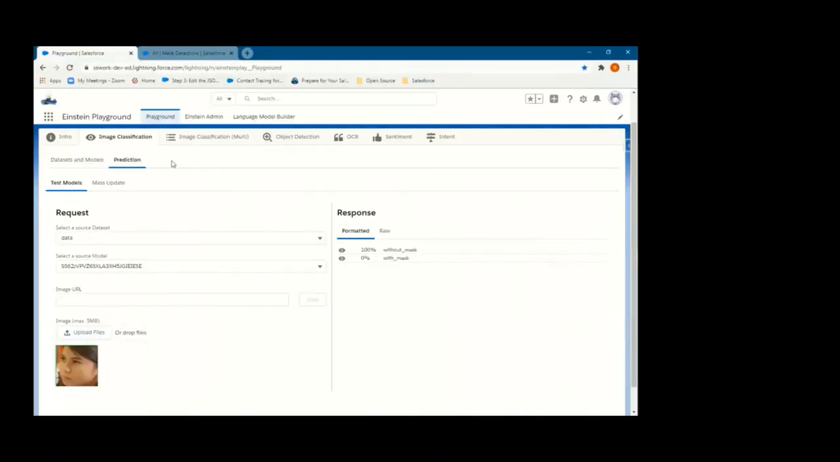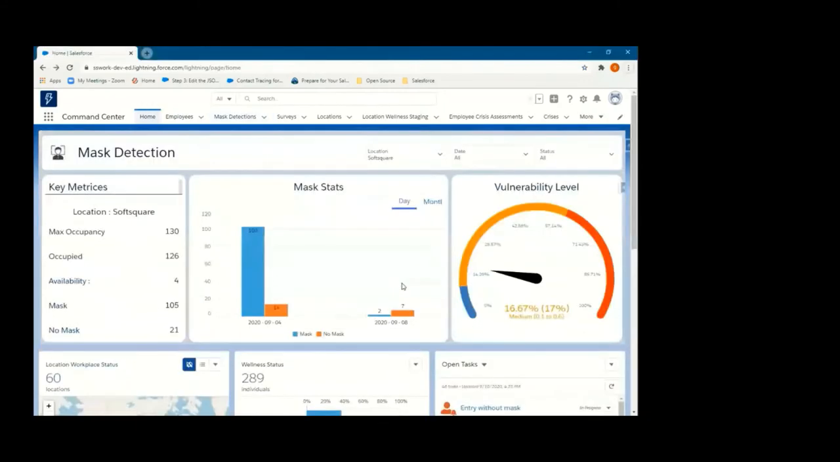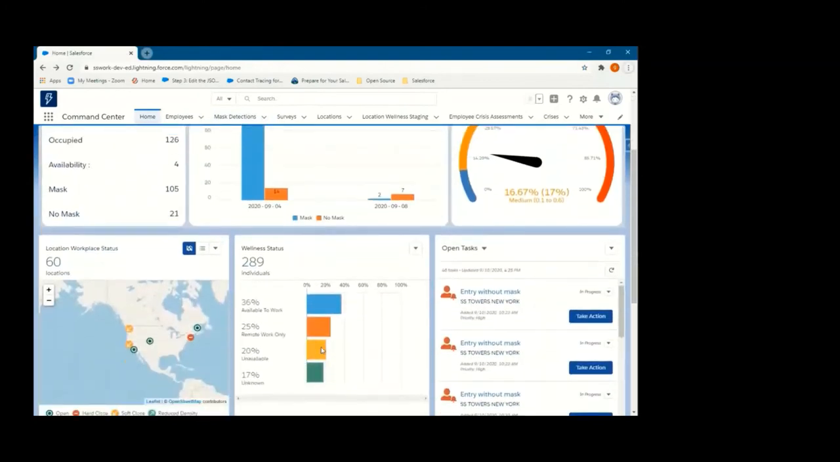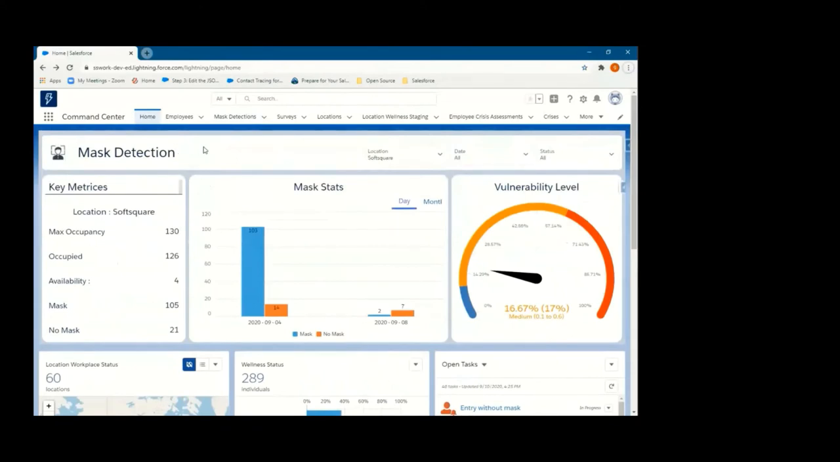Now let's look at the Einstein image classification algorithm. We have built a model to detect mask or no mask. We have uploaded the image. As you can see the results here, it is 100% accurate. Now let's look at the result from the camera feed. We can see the status and the prediction accuracy here. Finally, let's look at the work.com command center. Here you can see health screening, contact tracing, and shift scheduling metrics. In the command center, we have also embedded the Einstein Analytics dashboard.